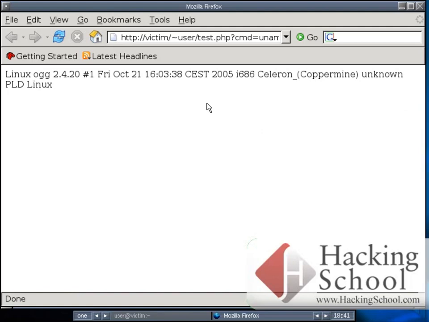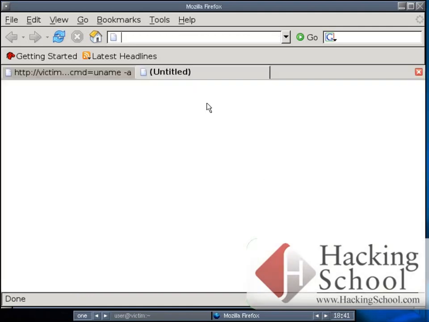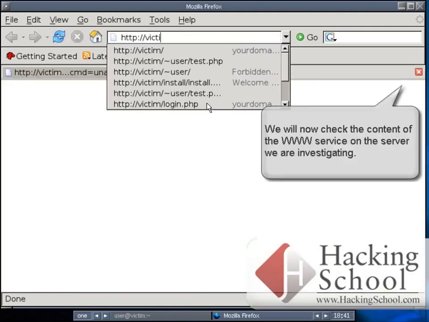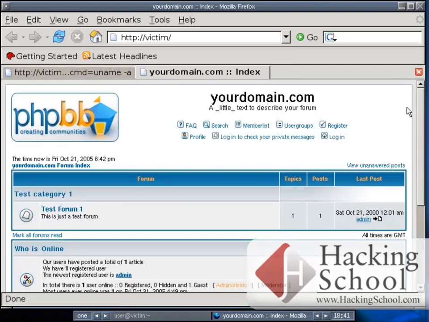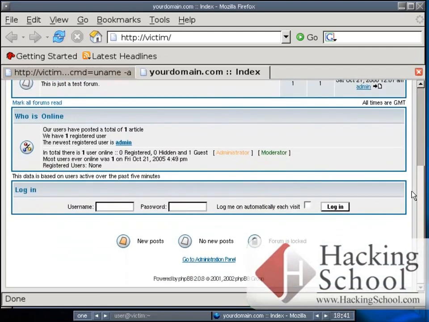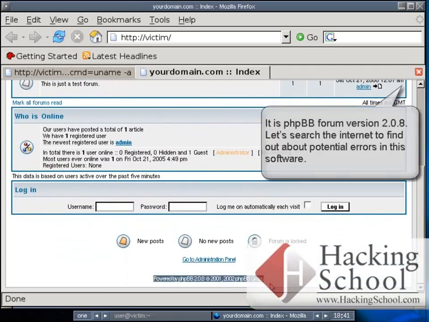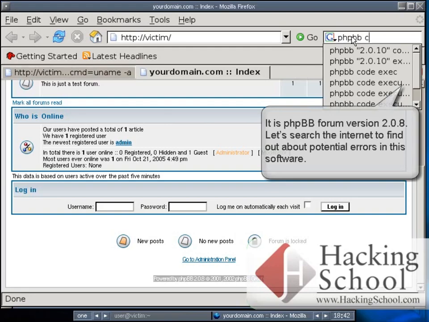As we can see, it's possible to execute system requests through the PHP script. We will now check the content of the www service on the server we are investigating. It is the PHPBB forum version 2.0.8.